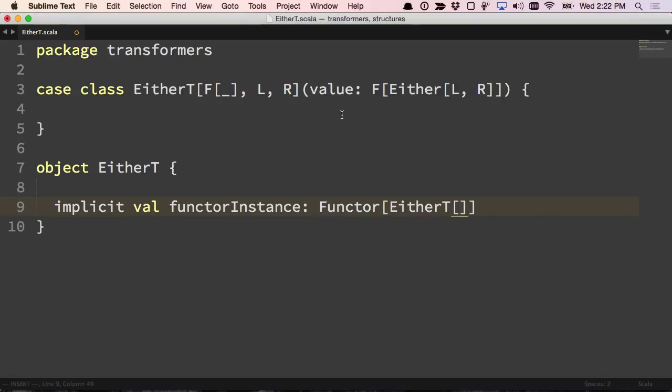And now remember, functor is defined on a type constructor of one argument. EitherT clearly doesn't fit that shape, right? Because we've got 3 arguments. The first is higher kinded. So we need to fix f and l here, and we're going to let r vary, and then we want to create an instance of this. But let's just hold off on that for a second. So anyway, this is what we want to define.